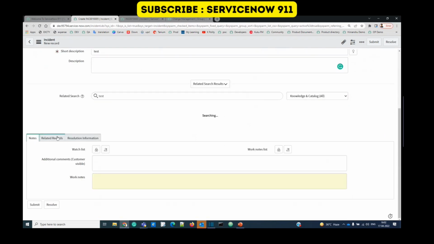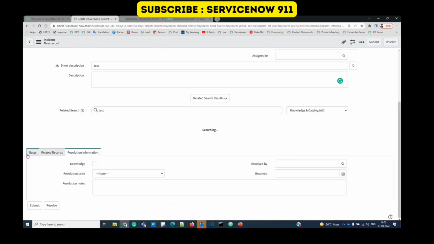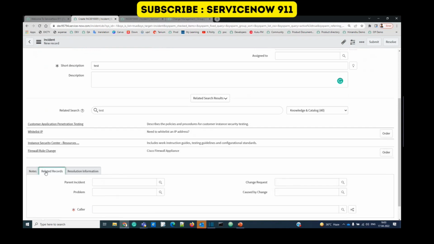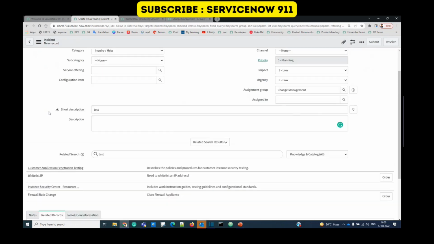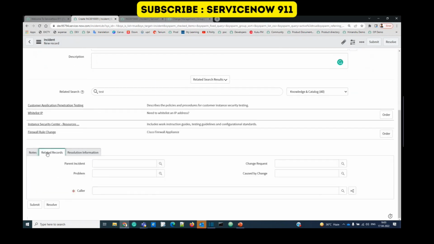Here at the bottom, you see certain sections. So there are a total of 4 sections here. This is the top section where you see the incident, okay? And this is the default section of this form as well. And at the bottom, you see n number of different sections: notes, related records, and resolution information.